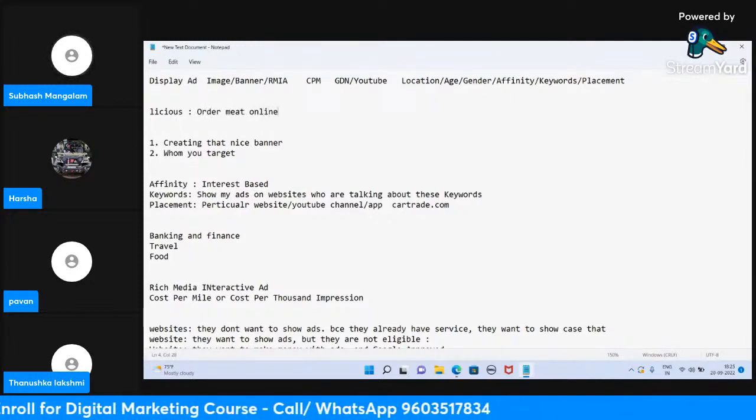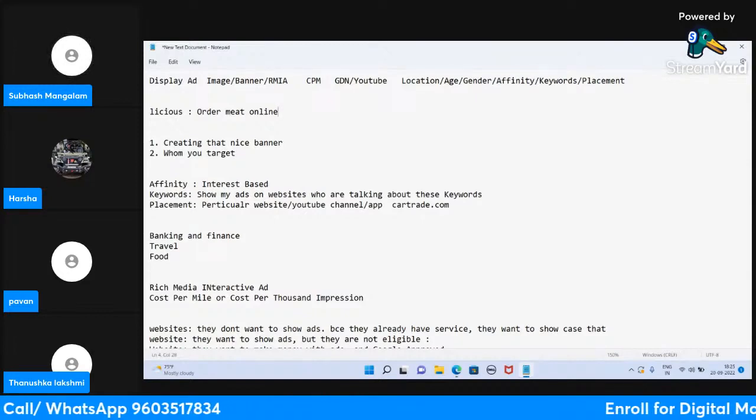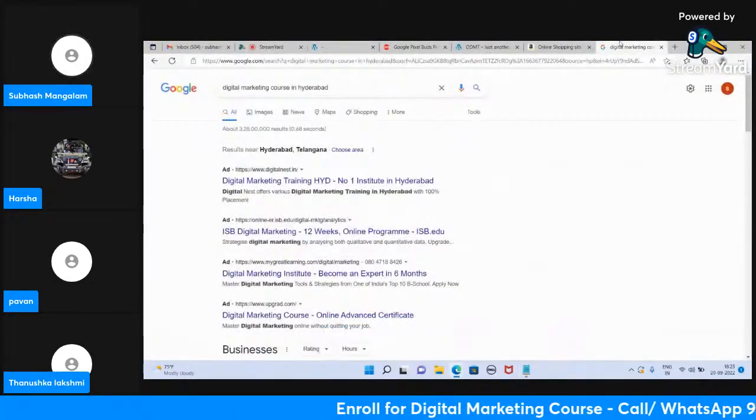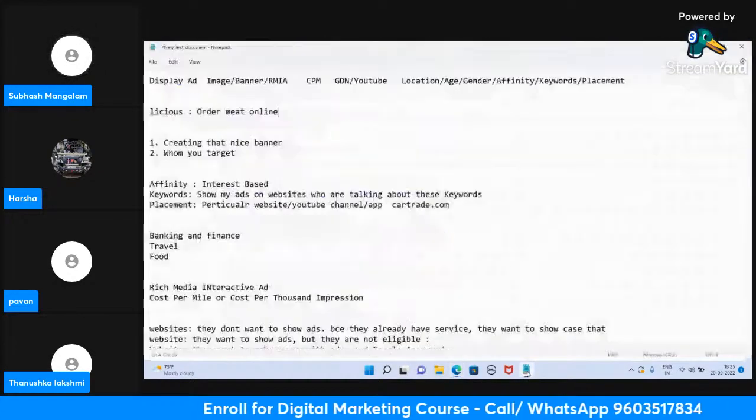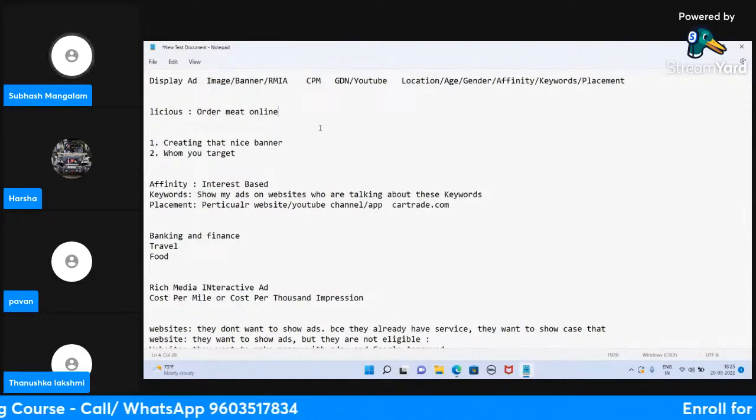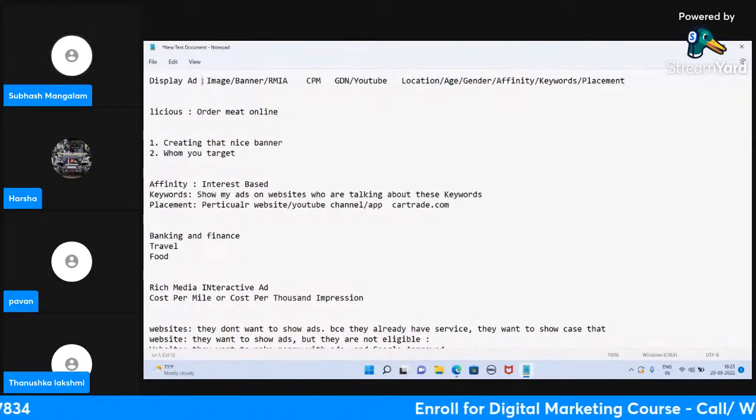When they first started their service, nobody knew what Licious was. If nobody knows, then nobody searches on Google for order meat online. At that time, you have to create a brand in the market, that there is a brand called Licious where you can order meat online. So in that case, display ads will be very useful.